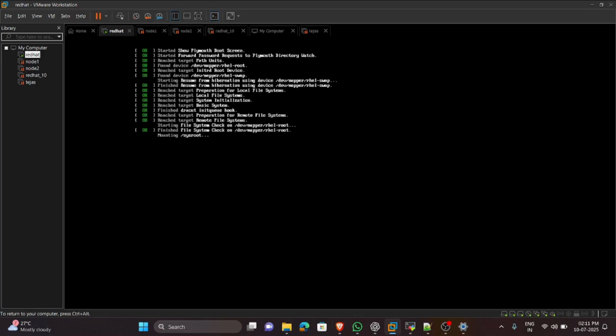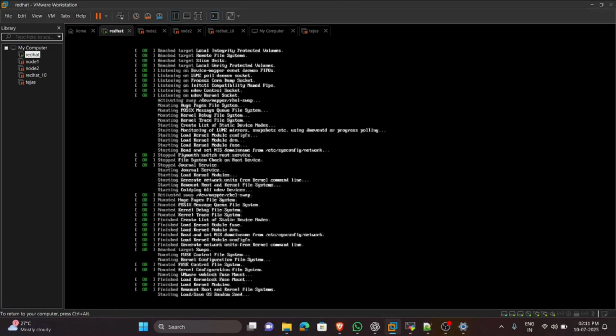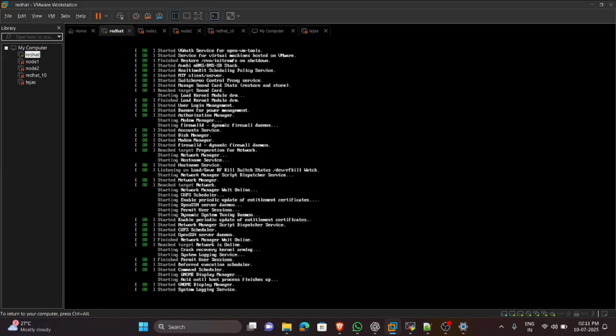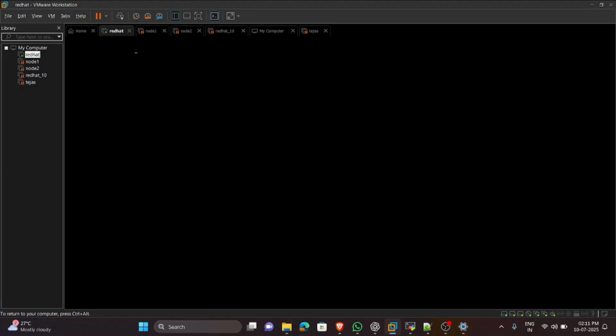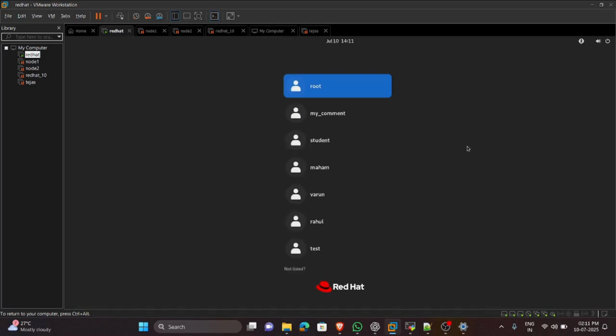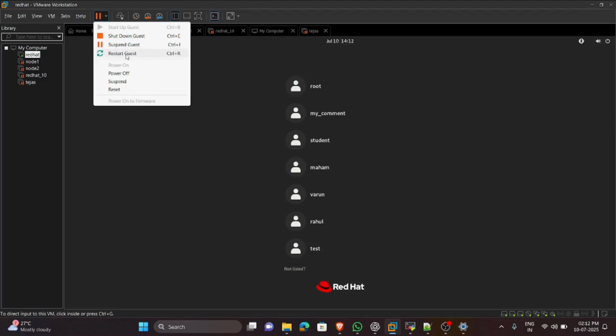What you have to do is just start it. We have to wait till it's started. It's started. So there are some user accounts and we can log in here. What we are going to do is restart it. After restarting, we will see that there is a GRUB menu during the boot process. In that process, we are going to stop it.